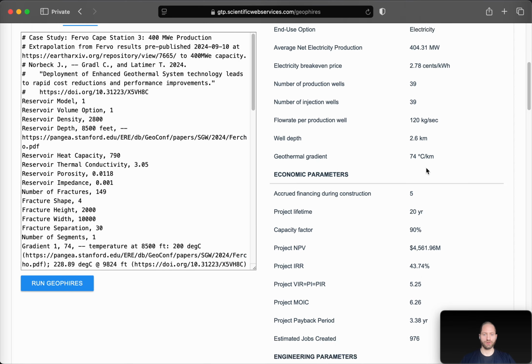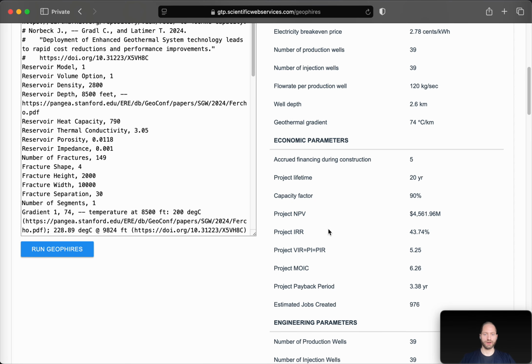cents per kilowatt hour. And then we also have some economic parameters, including net present value of approximately $4.5 billion, internal rate of return of approximately 44%, project MOIC, which is multiple on invested capital, of 6.26, and a couple of other metrics here too.